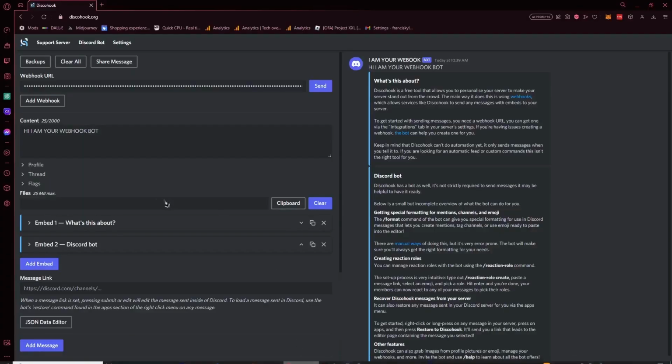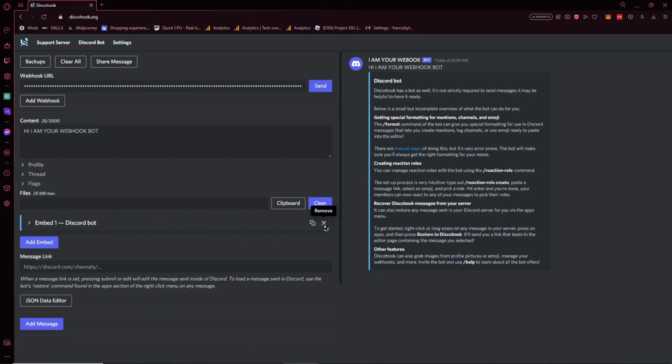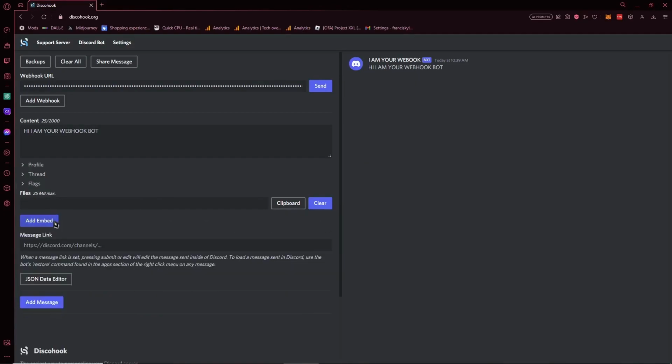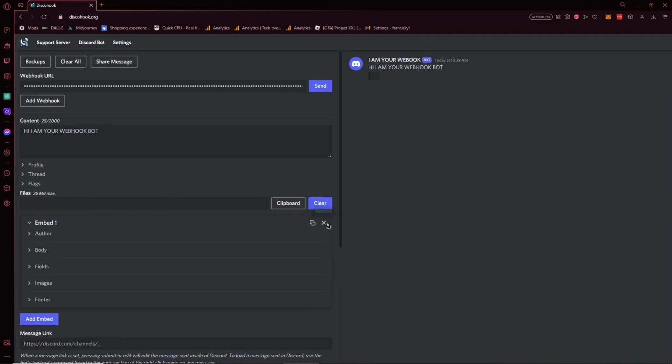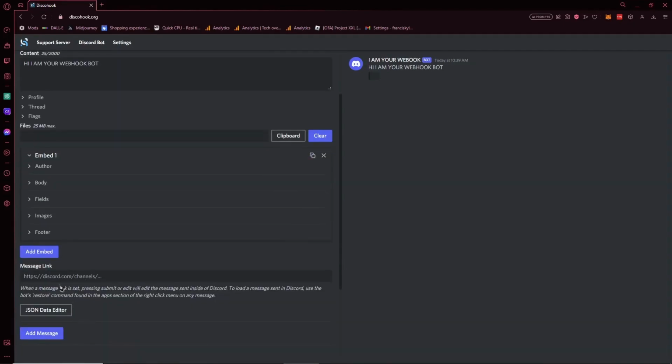If you want to remove it, you can also remove it right here in the embed. So we want to remove it right here. If you want to, you can also add an embed link of your own. Just like that, you can have it here in the author, body, and so on. Or you can also have a message link right here.